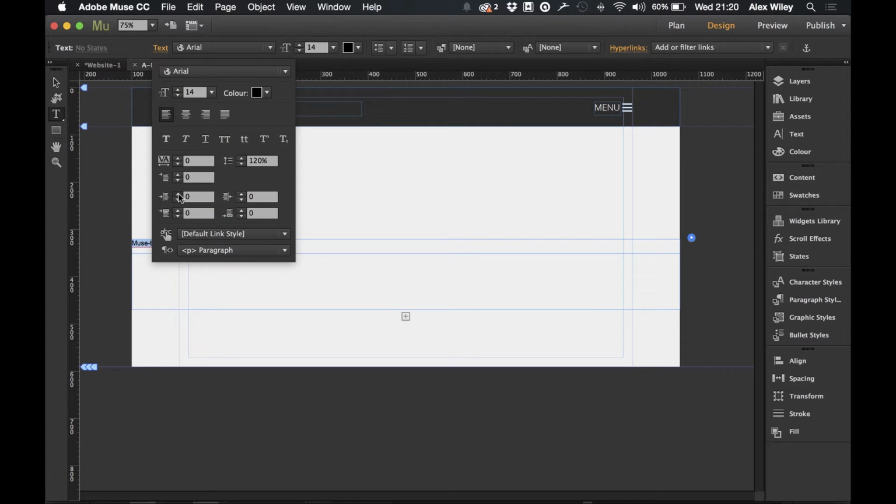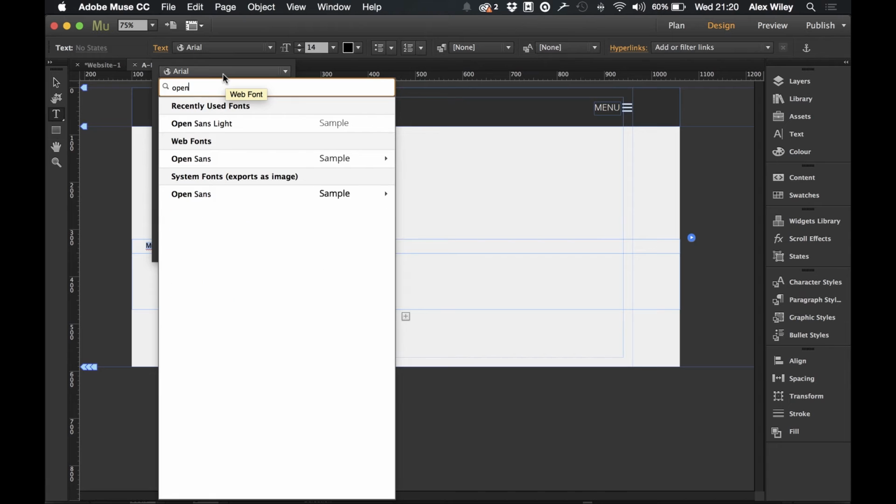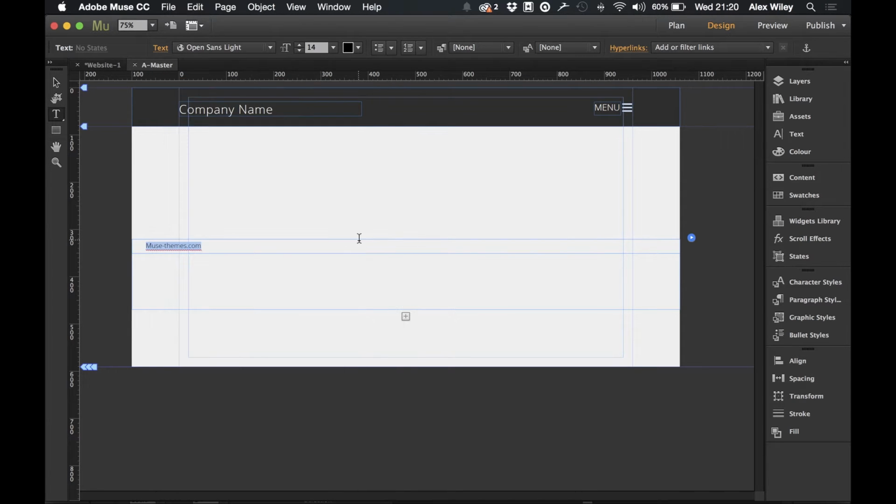Okay, so I'm just going to style this text up a little bit. I'm actually going to move it in from the edge slightly by about 30 pixels. I'm going to move it down from the top by about 5 like so, and I'm going to change the font to Open Sans Light. Okay. So I'm pretty happy with the look of this so far.